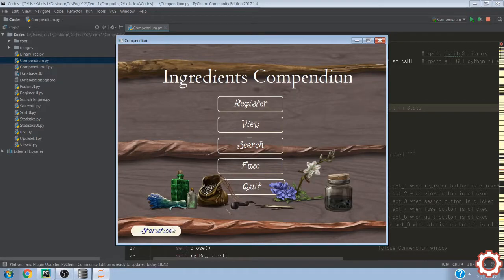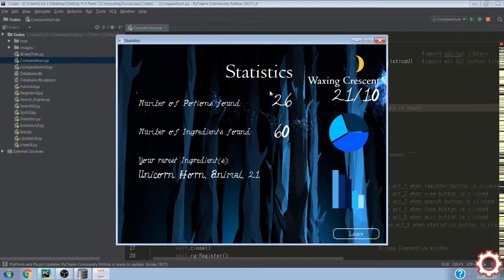Okay, lastly, we have a statistics page because sometimes you want to know how well you're doing. If I'm, for example, a wizard, I want to know how many potions I've already found or developed or that I know, and how many ingredients I've found. So what the statistics page shows is the number of items in your database, and it calculates it for you. From there, it will tell you your rarest ingredient, and this is done using a binary tree algorithm. Right now it's a unicorn horn, which costs 21 galleons.